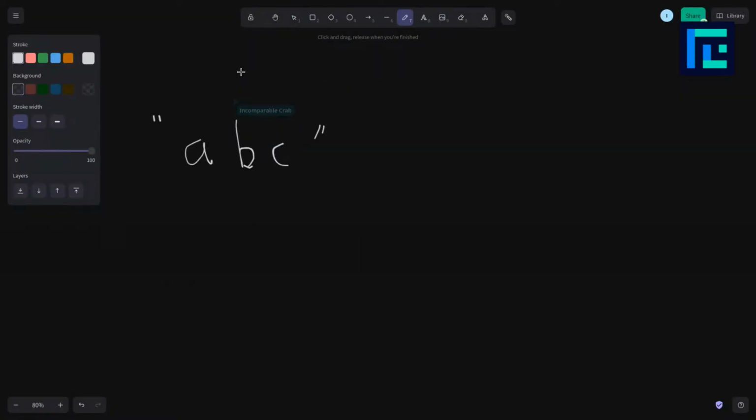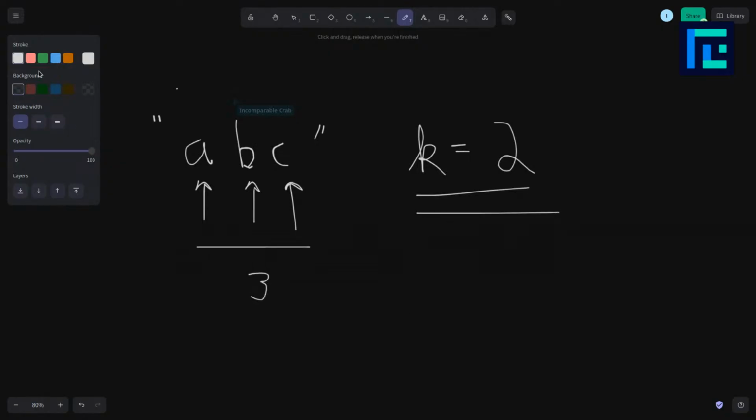If we are given a string like ABC and k equals 2, then A is a distinct character, B is a distinct character, and C is a distinct character. So there are 3 distinct characters here, but what we want is 2 distinct characters. So either we have to delete one character, maybe some character in between, or the third character.